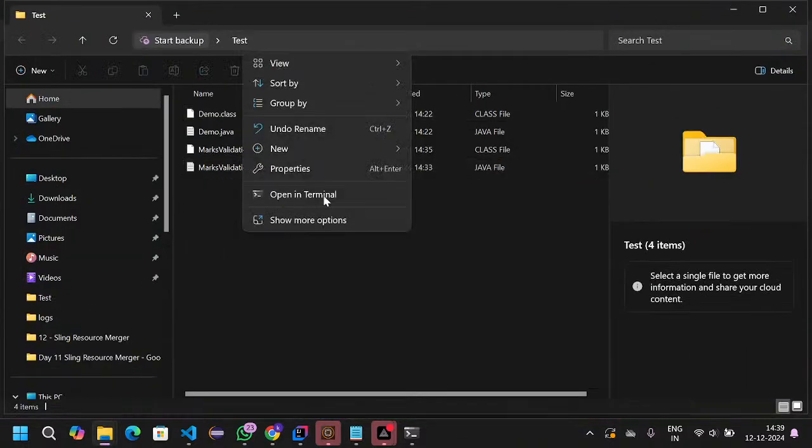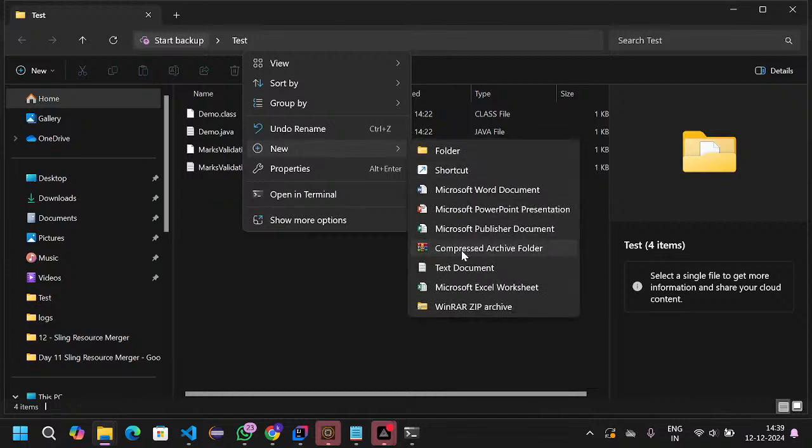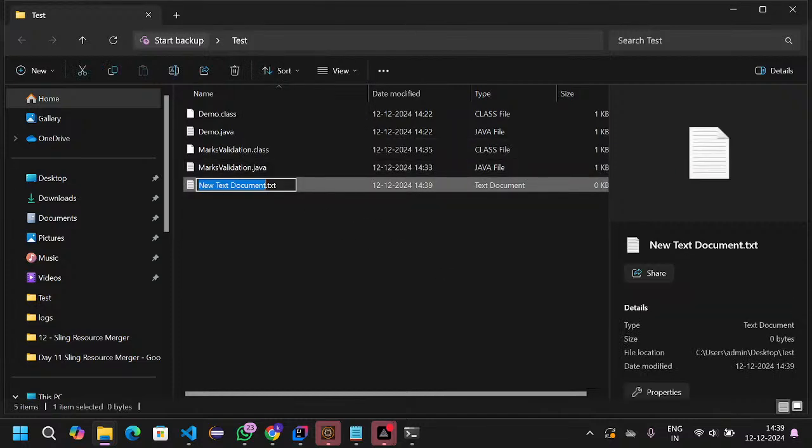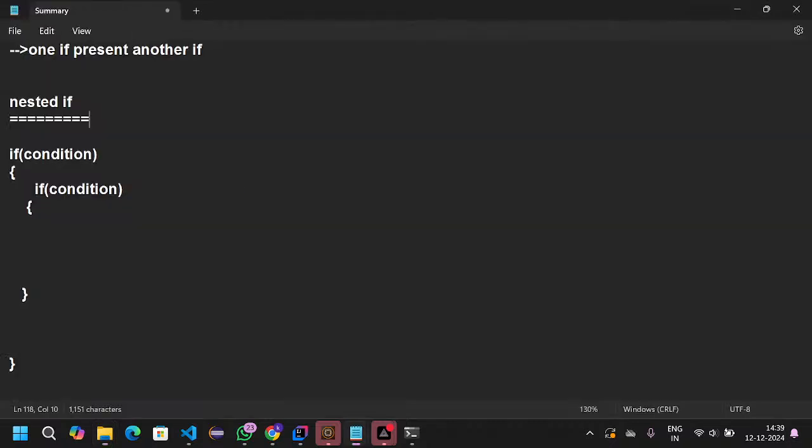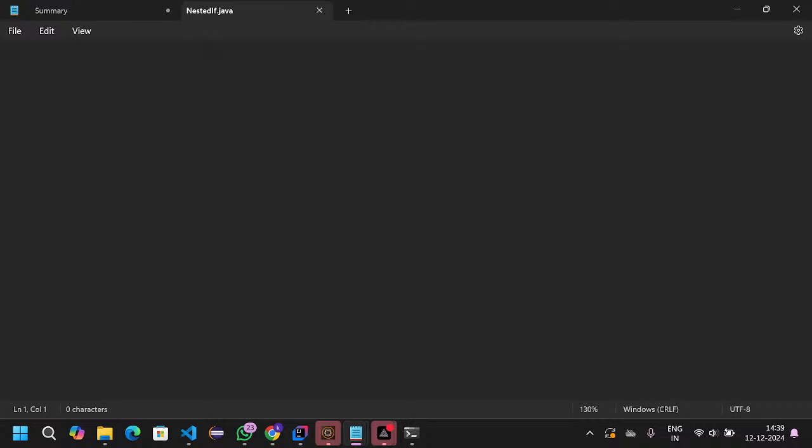I am creating one file, and my file name is nestedif.java, and then click on OK. And guys, whenever you are practicing, please practice with Notepad. Don't use IDEs. I will tell you when we want to use IDEs. Until then you should practice with Notepad.